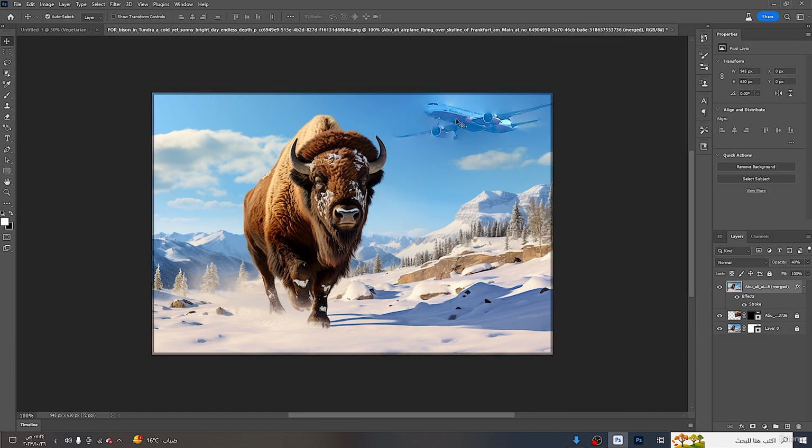The same is fine, my friends. We had an operation. We blend the plane here, we blend the background, and we blend it with the second picture, okay? Let's move on to the next step, which is the process of repeating the image.